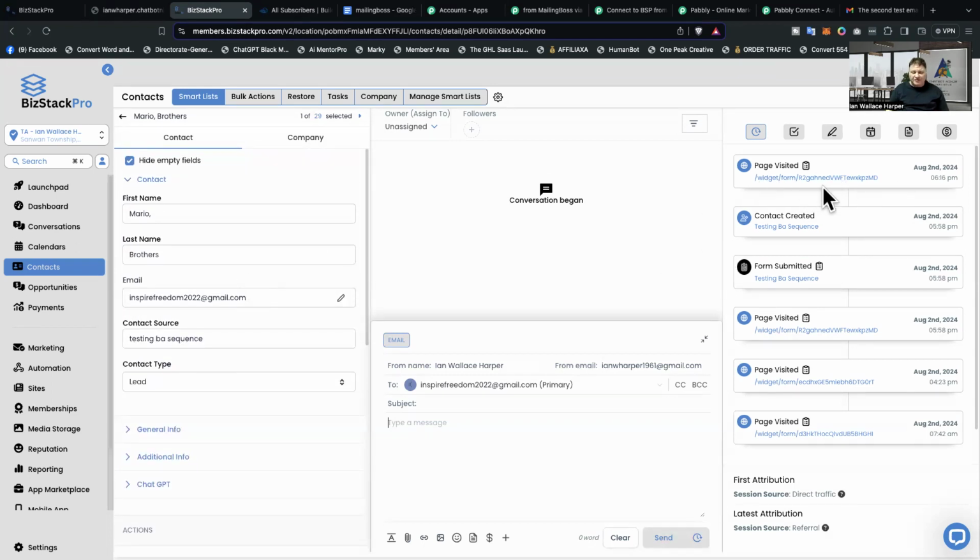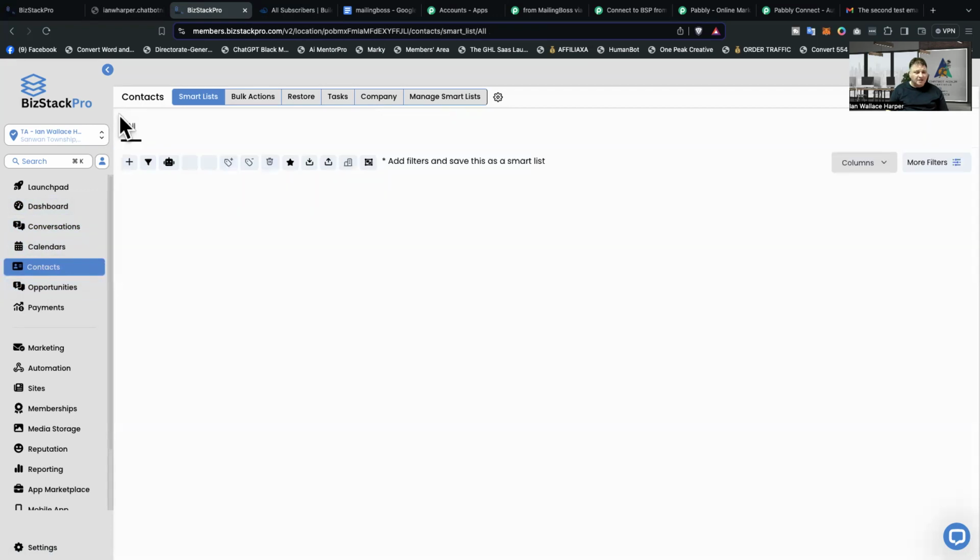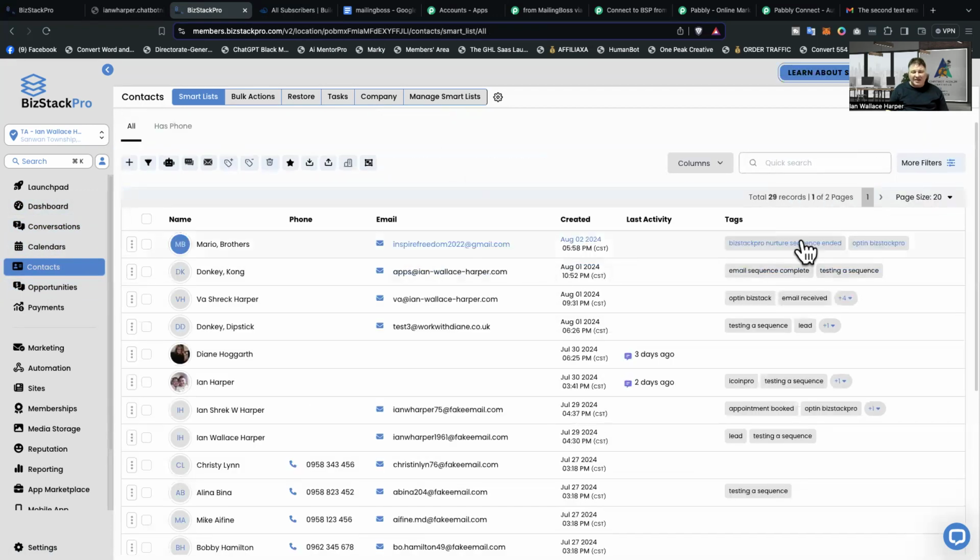Page visited, contact created, the form was submitted, page visited. All this is information that was done. So we've actually got that contact in the CRM with the tags opted in and BizStackPro, and the sequence has ended.